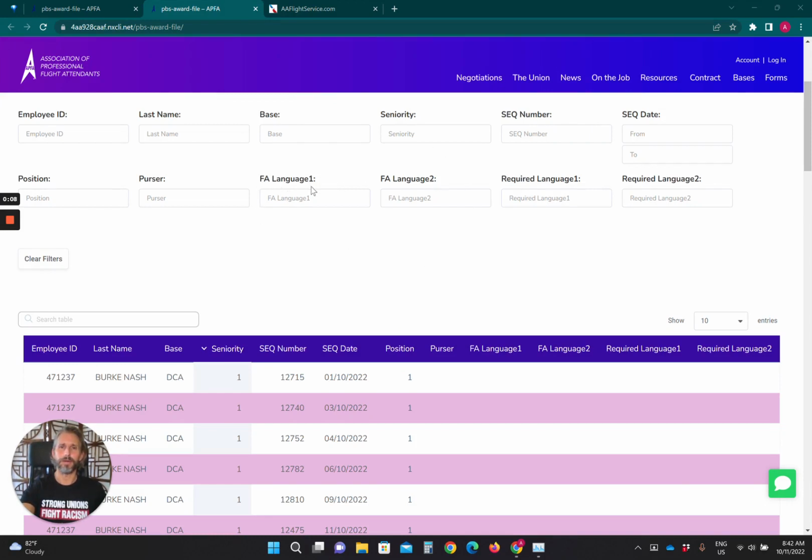So we have the two languages, right? Why do we have two there? Well, in PBS, we know that no matter how many languages you're qualified in, PBS will only use two per bid period. So you have to set that. So if you have multiple languages, this is where you can search for these. So I'm Italian and Portuguese, for example.